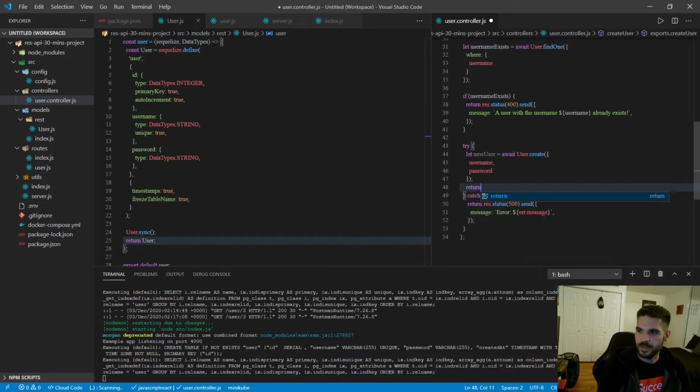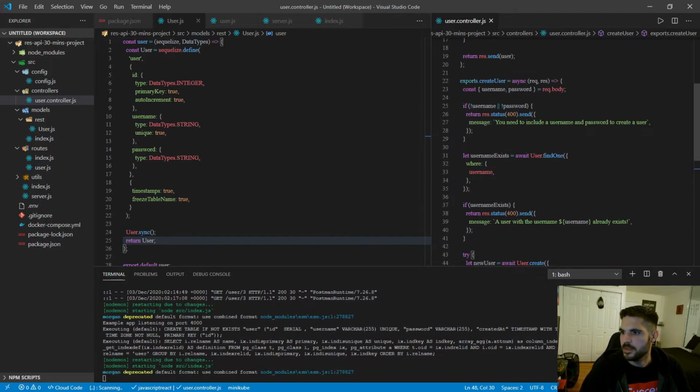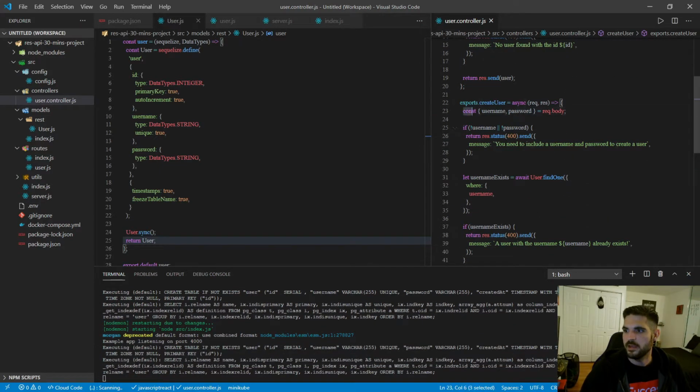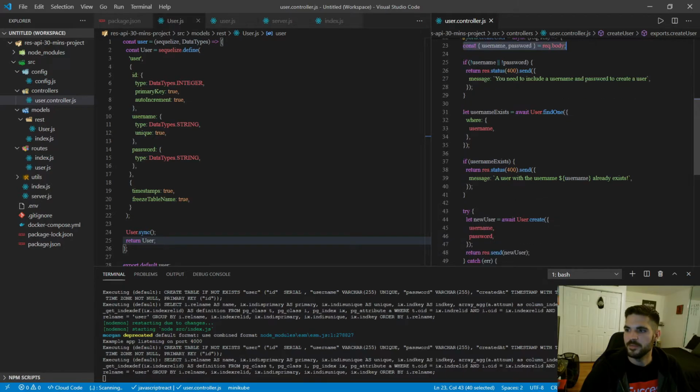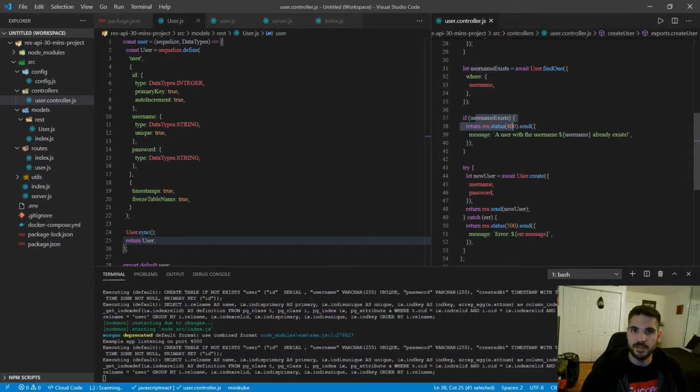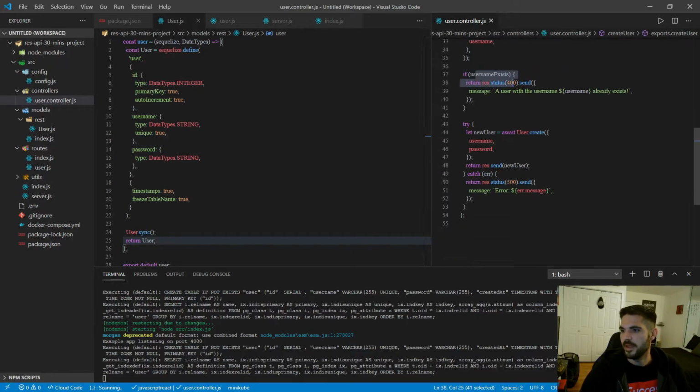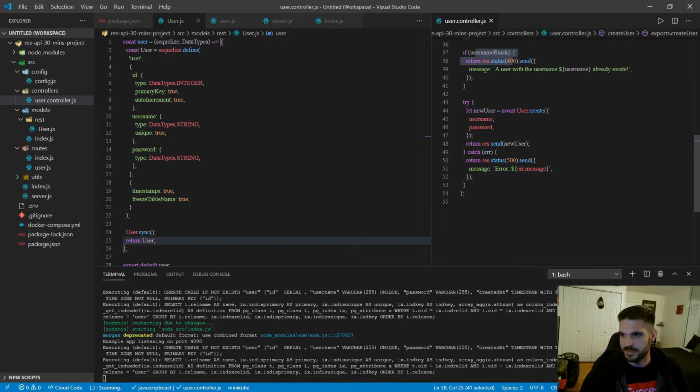And that should do it. That will create our user, and then here we'll send new user to the front. So we're checking here if you included your username and password. If you didn't, get an error. Now we're checking if that username exists or not. If it does, get an error. And then we're creating the user if it doesn't.